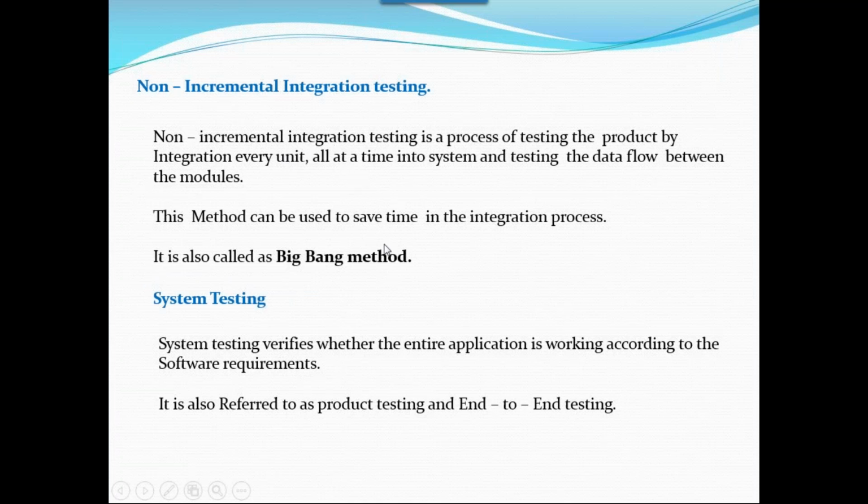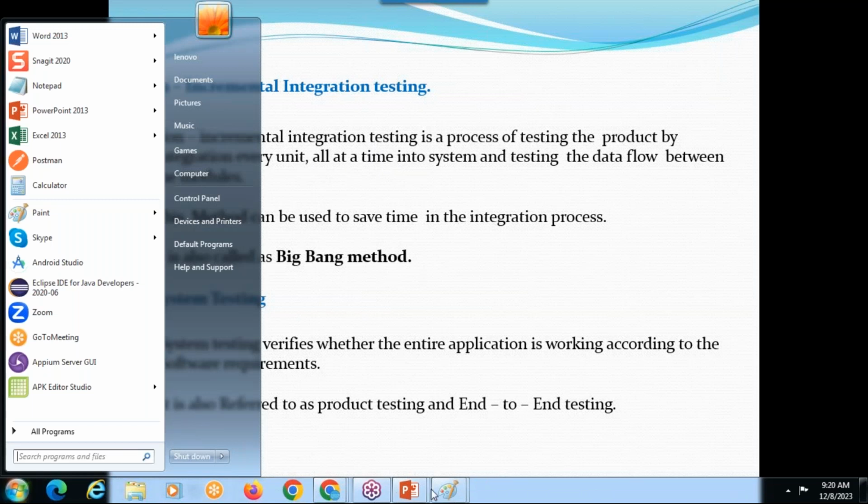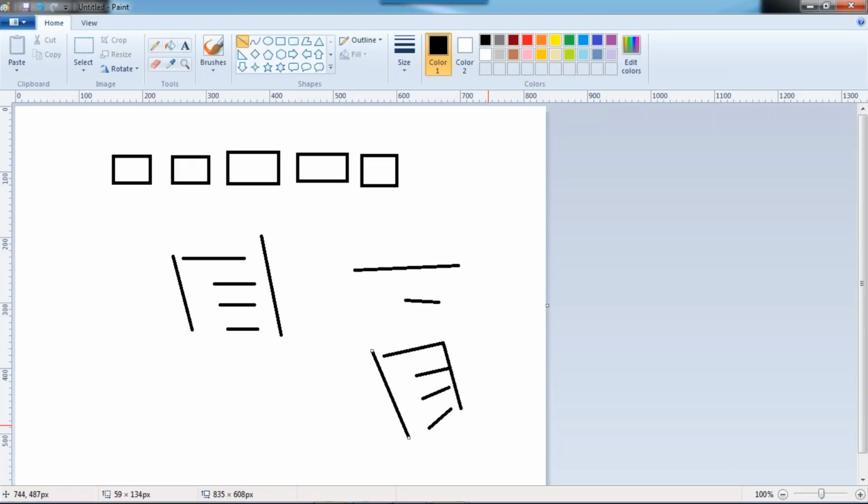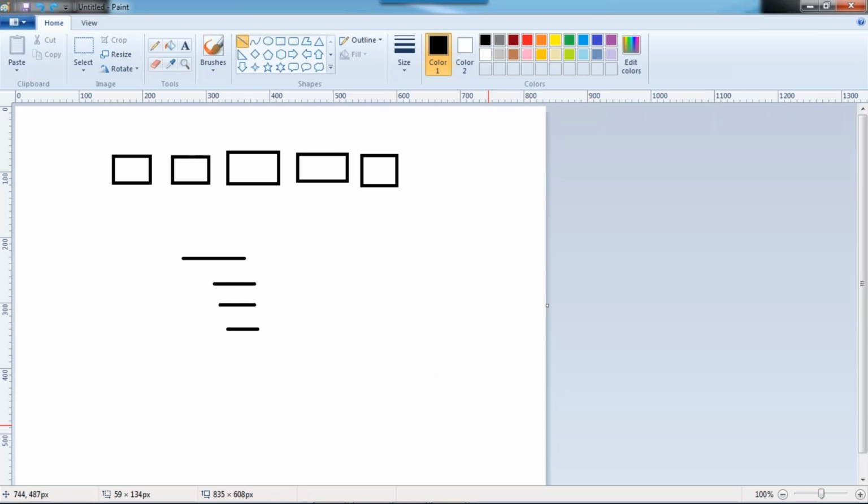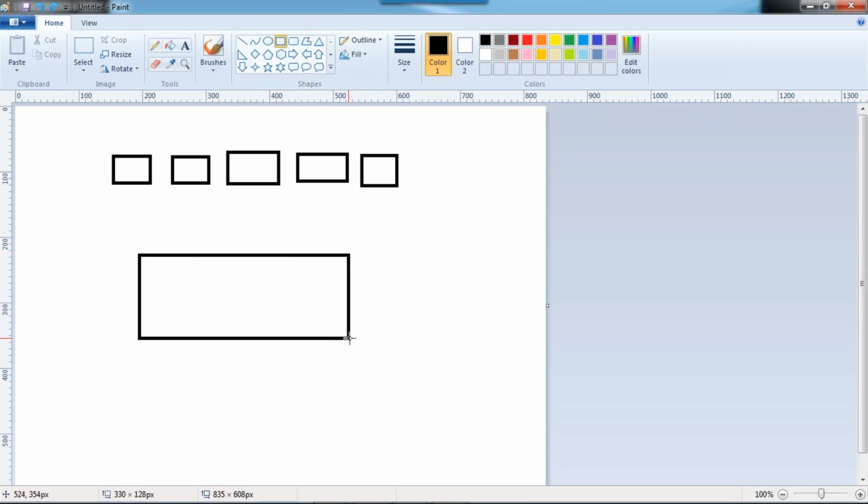Non-incremental integration testing. What is the meaning of incremental? Incremental means we are adding one module at a time. But what about non-incremental integration testing? Non-incremental integration testing is a process of testing the product by integrating every unit all at a time. Previously in this example, we added one module and tested it with the previous module, so it was time-consuming. Here, non-incremental means they take all the modules at a time.